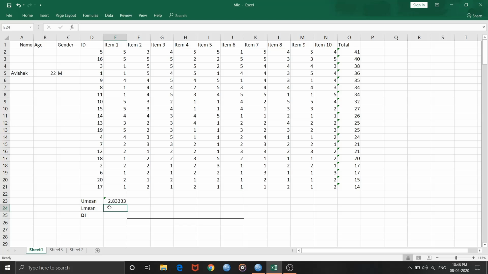Now I need the mean of the low scorers or lower group. For that, the same formula, sum. Now carefully select the last 6 values, complete this bracket, put one more bracket outside of it, and divide this value by 6, because 6 respondents are there for the lower group. This is giving me the lower group mean.